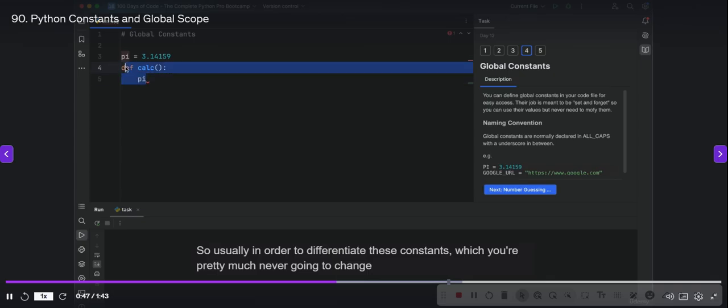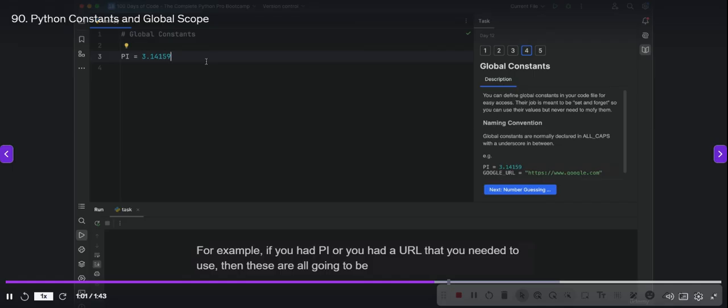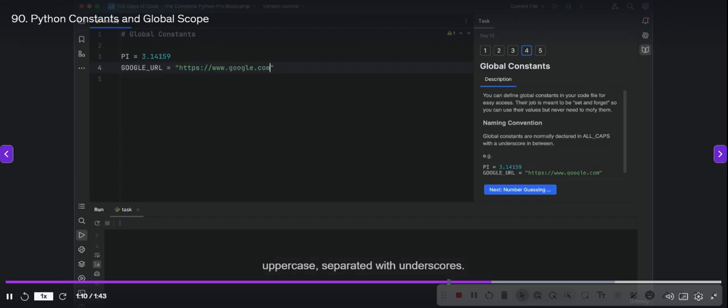Usually, in order to differentiate these constants, which you're pretty much never going to change, from the variables which you're likely to change, the naming convention in Python is to turn it into all uppercase. For example, if you had pi or you had a URL that you needed to use, then these are all going to be uppercased, separated with underscores.